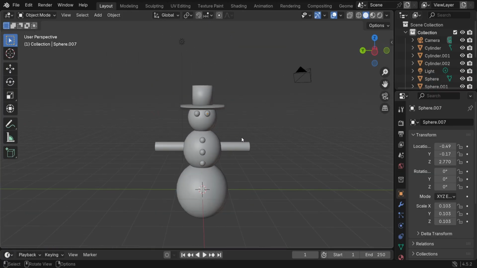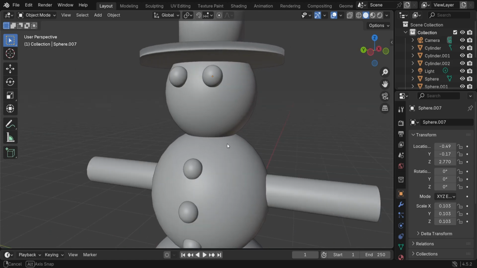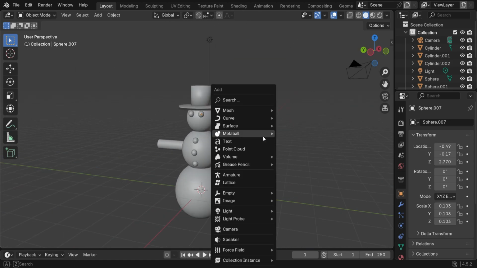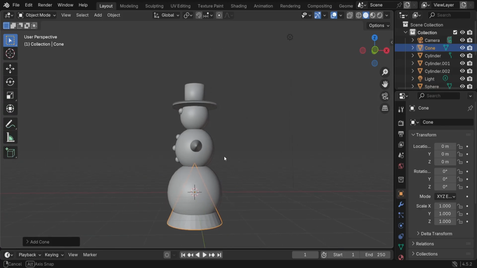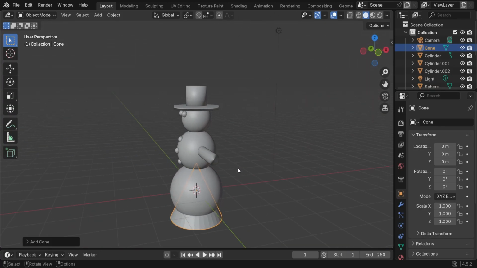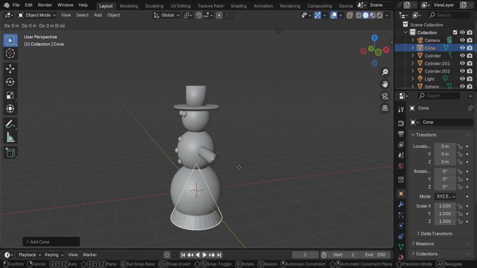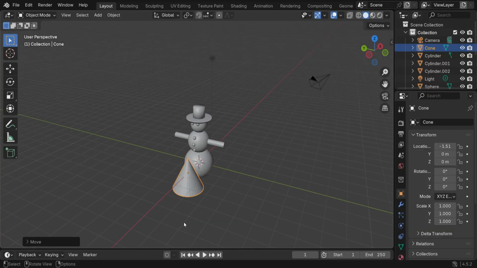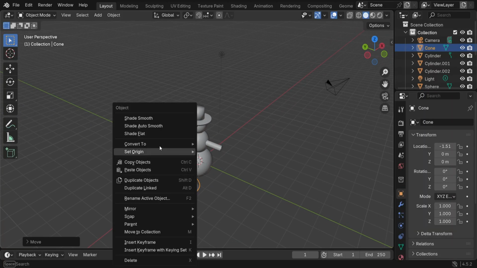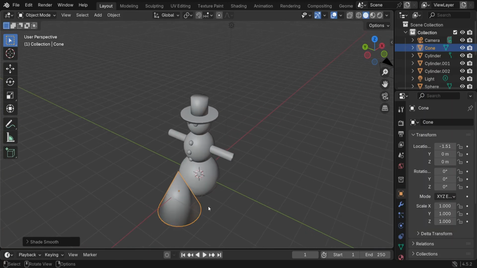Now, last but not least, the nose. Now, Shift A over the mesh, and let's go to cone. All right, let's move this forward a bit. G to move, remember. And X, I'm gonna move it forward a little bit. And shade smooth. Again, right click and shade smooth.